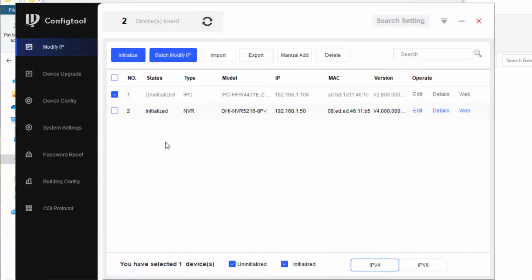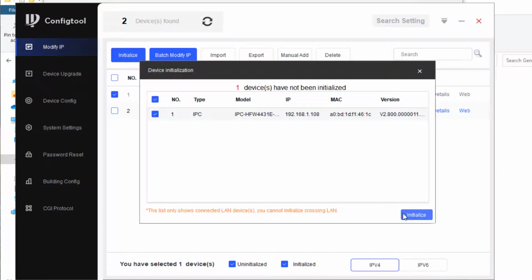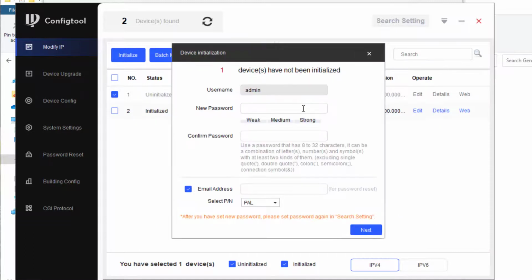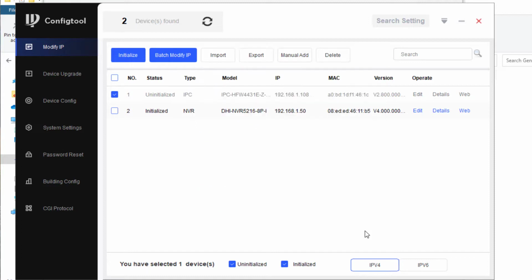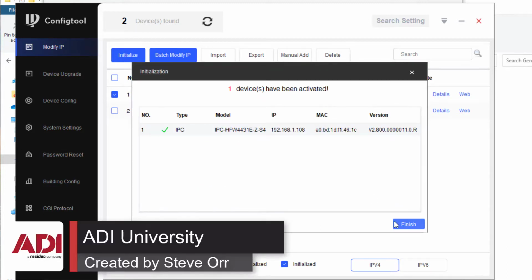All you have to do is very similar to the other tools in the market. You click initialize and give it a username and password. A dialog box appears to initialize the camera, or put a new password in. Just going to do that now. Apply an email address if you want to protect it a little bit more, and I suggest you do, but for the purposes of this training I'm not going to. And that's it, you can initialize it. Camera's been initialized, we can finish that off.